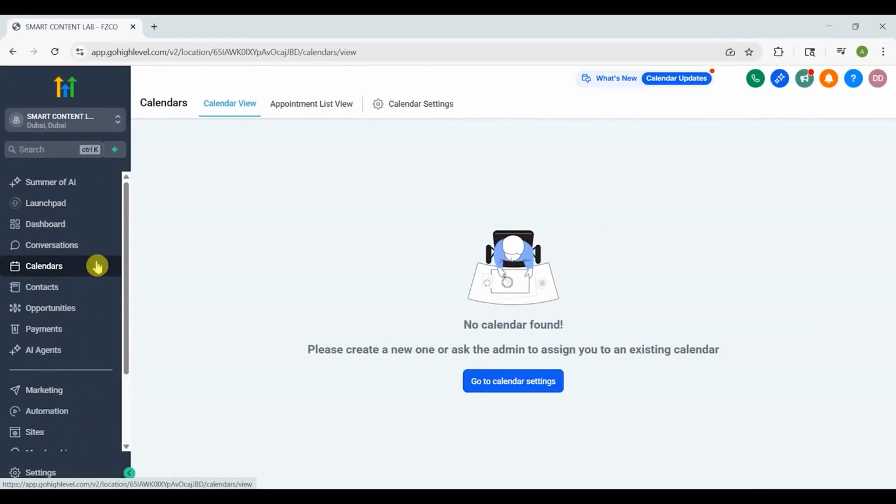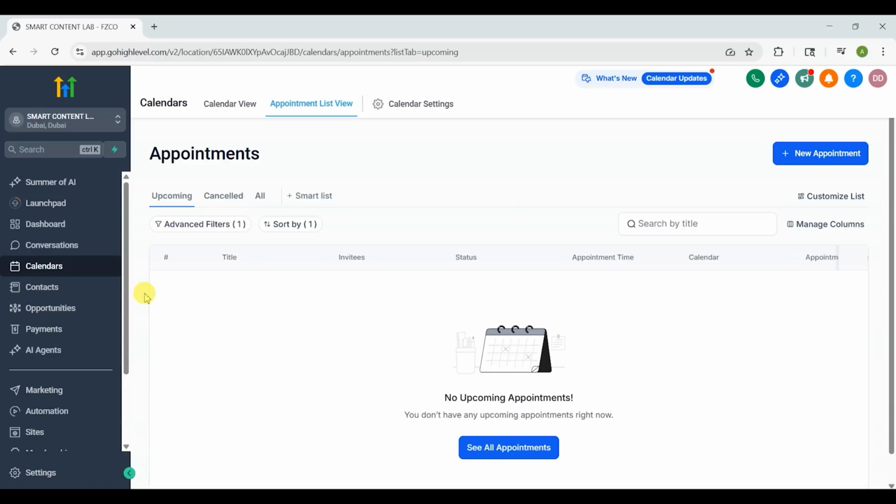The calendar lets you set up appointments, connect to Google Calendar, and create custom booking links. You can even set round-robin logic for sales teams or use different calendars for different services.